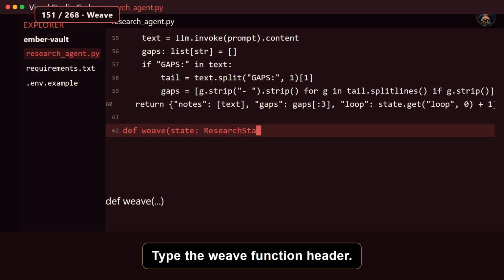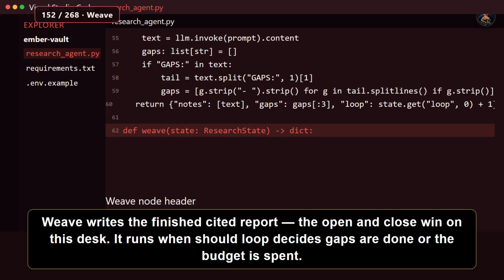Type the weave function header. Weave writes the finished cited report, the open and close win on this desk. It runs when should loop decides gaps are done or the budget is spent.